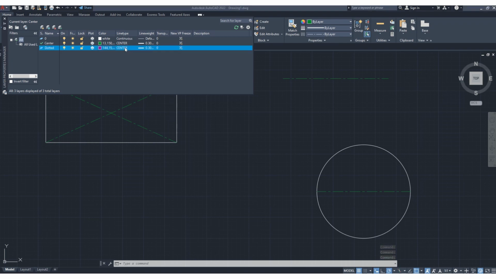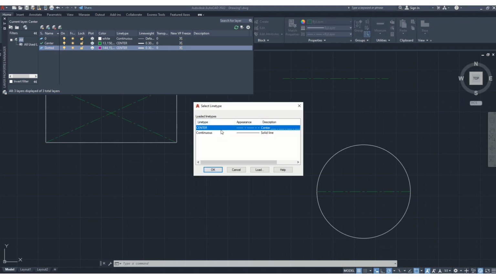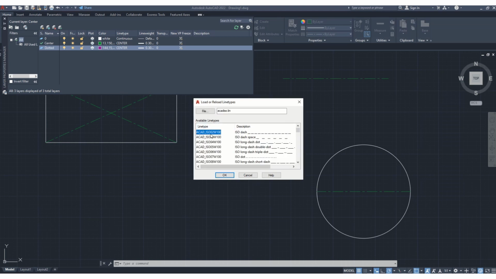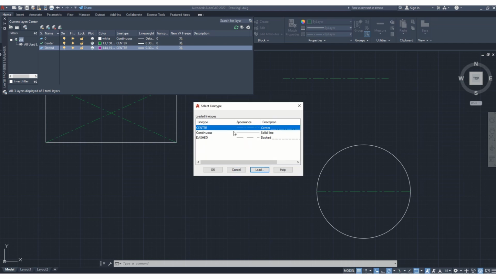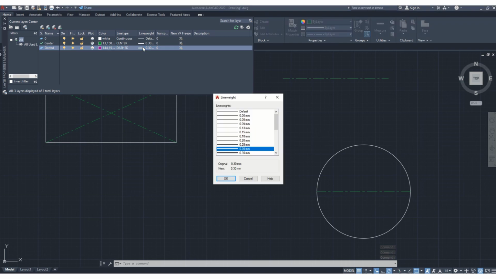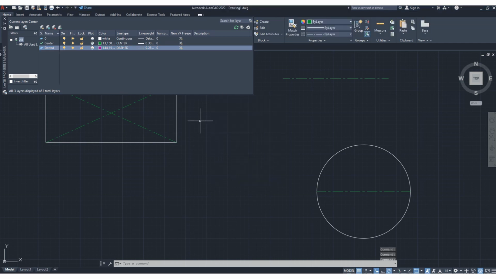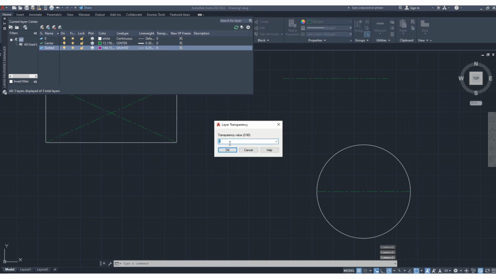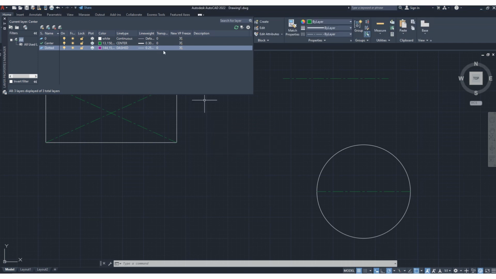Okay, continuous is this line type. Let's select, dotted, dash dot, which type, suppose dashed, this one, this line I will select. Okay, now color we have defined, this line type, now line width, let's reduce, suppose 0.25 mm. Click OK. Transparency, again I want to keep it at the default 0 because transparency is not required here.